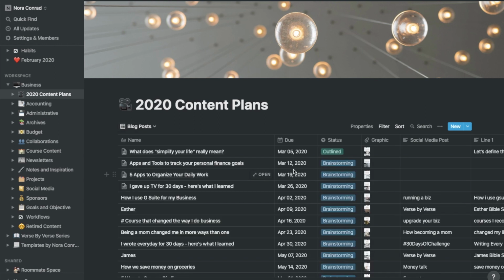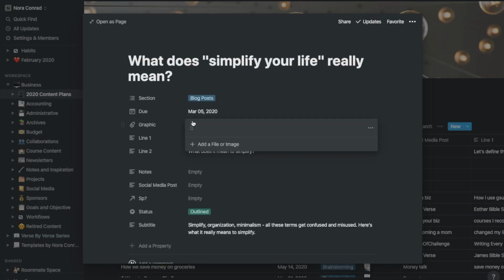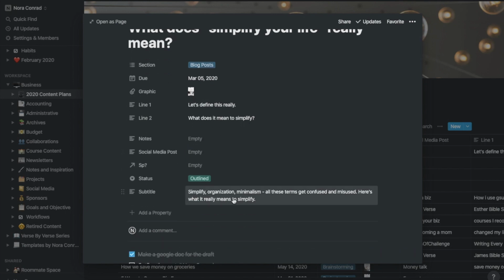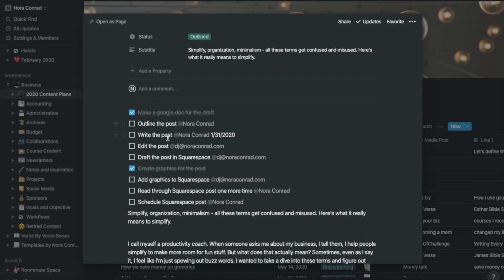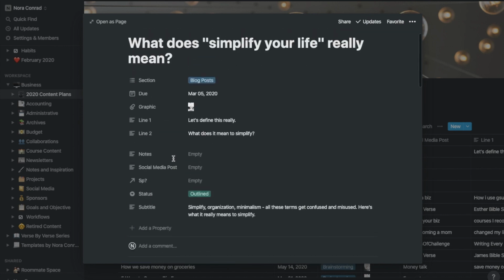We also have all of our blog posts in here. And same thing, I have my graphic for the blog post already in here. I use a subtitle for blog posts as well, and that's kind of like what I use on the little blurb for my blog. I have my checkboxes, and then I write the actual blog post out in here.